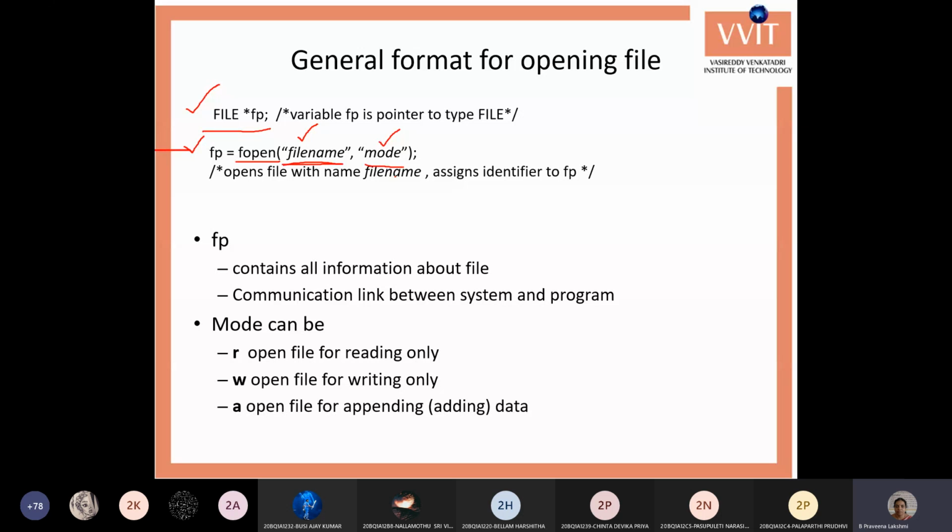Mode is based on the purpose of opening; you can specify the mode. If it is a read, you can give r. If it is a write, that is if you want to store new data, w. If you want to append data, that is, for existing data you want to add some more data, then you can go for a, append.